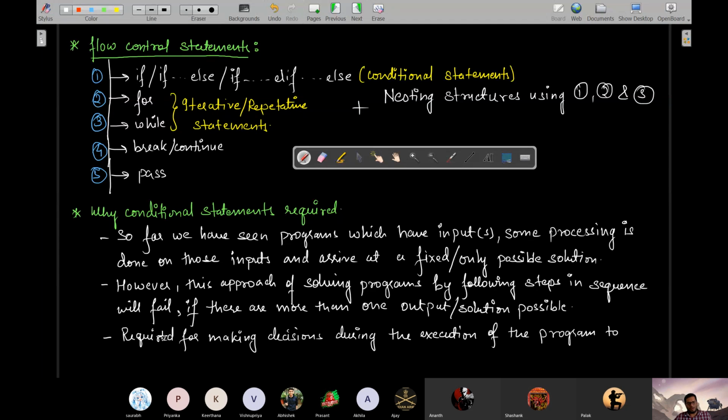During the execution of the program, based on input or inputs provided, to arrive at a solution out of many possible solutions.